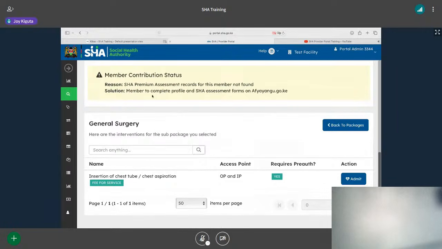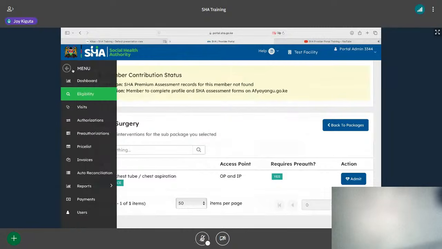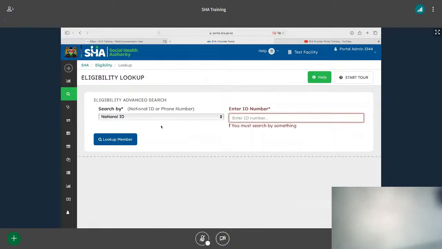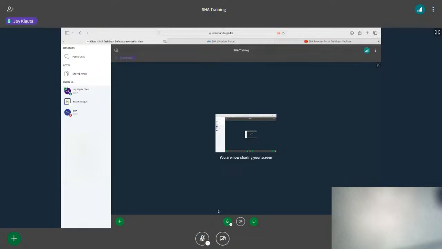Okay, I see some questions about registering and paying for SHA. I can see one about being unable to select a location once you've logged in. Let me just get you a workaround for that. Hilda, someone, you can answer some of the questions that are coming in.